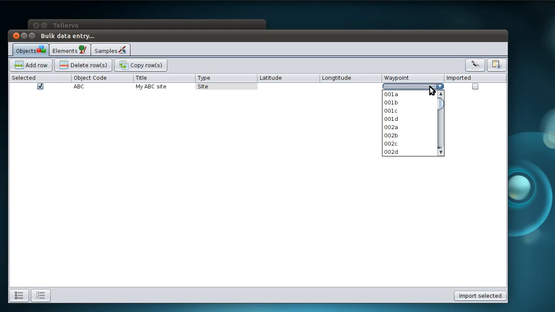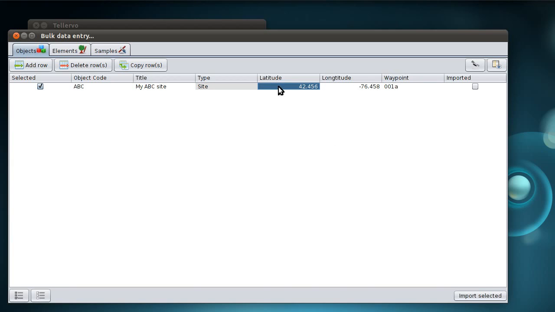Once we've loaded up that GPX file, you'll notice now that we have a pull down menu in the waypoint column, which gives you an entry for all the waypoints that you recorded when you were out in the field with your GPS. All we need to do is select the correct waypoint, and you'll see that it's automatically pulled in the latitude and longitude from the GPX file. This obviously saves you a great deal of time and can limit the errors you introduce by typing in the values wrong.